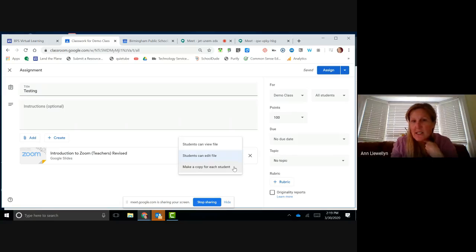The last option is make a copy for each student. So essentially what that will do is it'll take this slideshow and make a copy for every student it goes to, so they will be editing their own slideshow. It renames it with the student's name. So let me just show you, make a copy for each student.